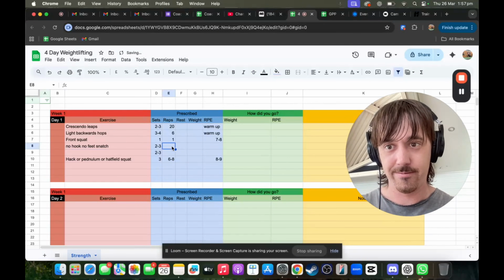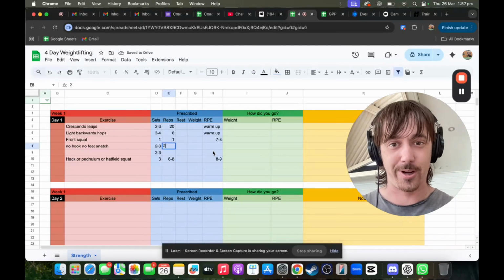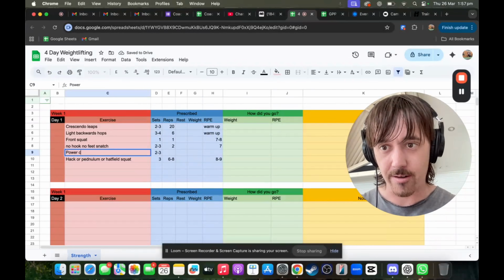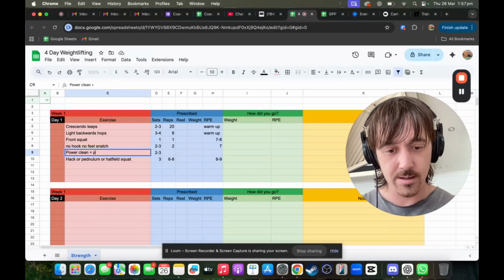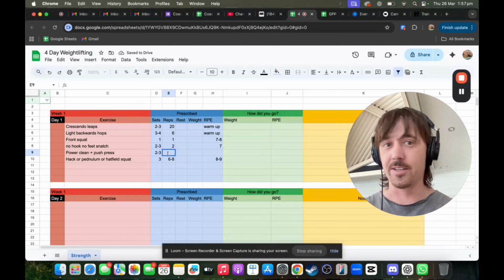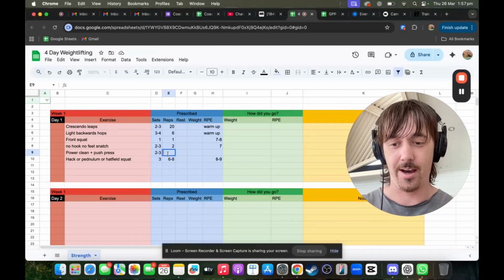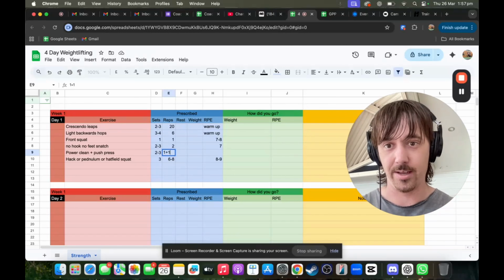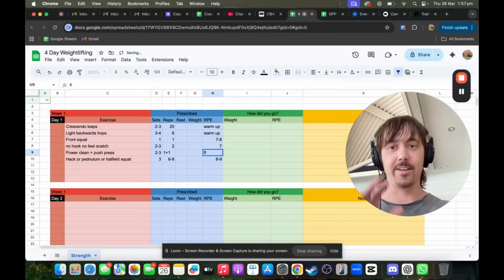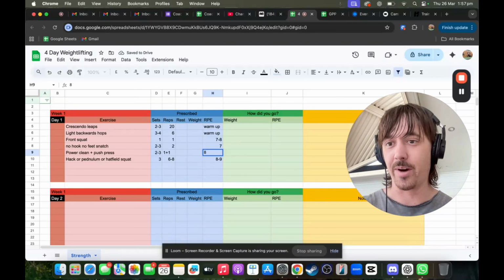We'll go unnecessarily cruel to go triples, so we'll go doubles at an RPE 7, power clean, push press. Love this variation when athletes are in a non-competition lift focus phase. And we'll just go singles there, 1+1. Push it a little bit higher. Most athletes will end up being pretty severely limited by their push press.